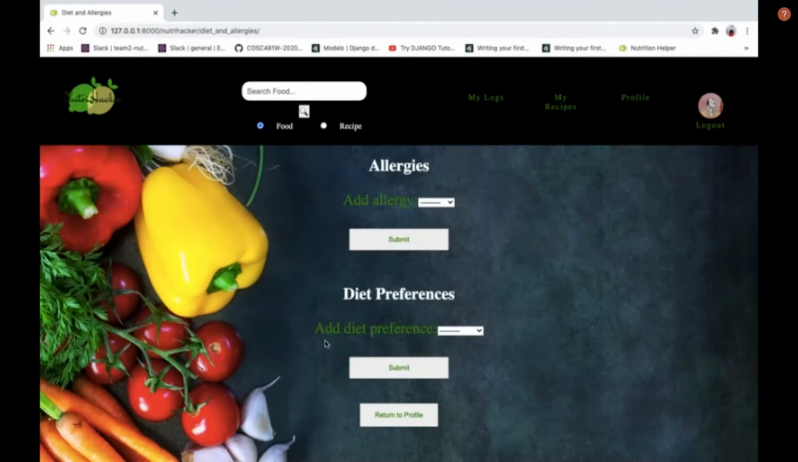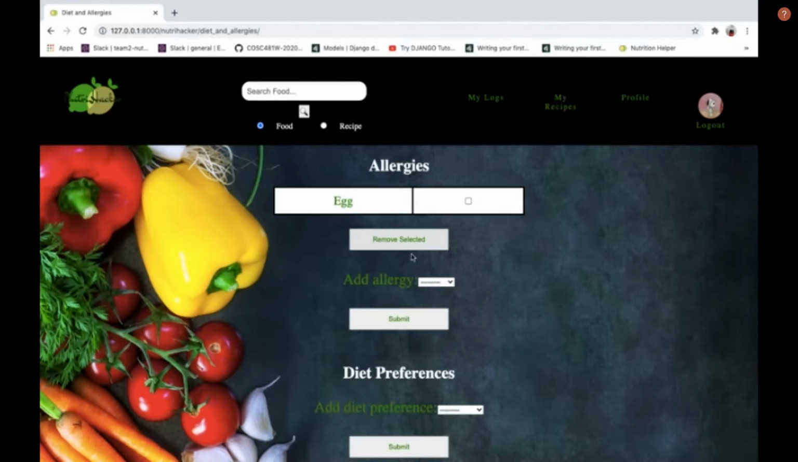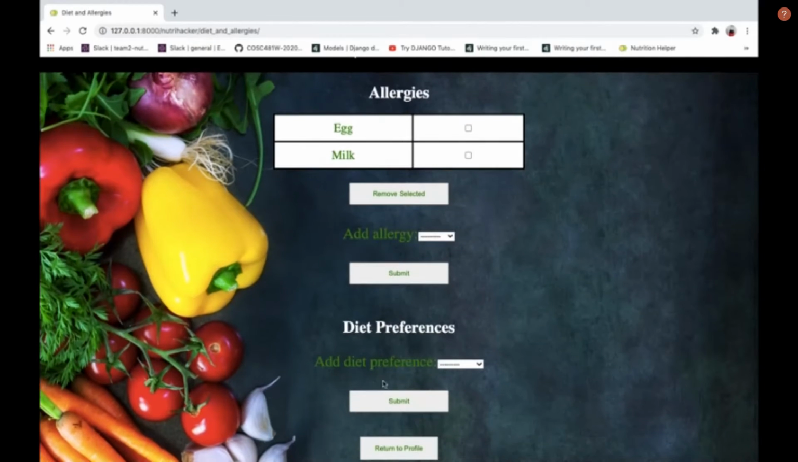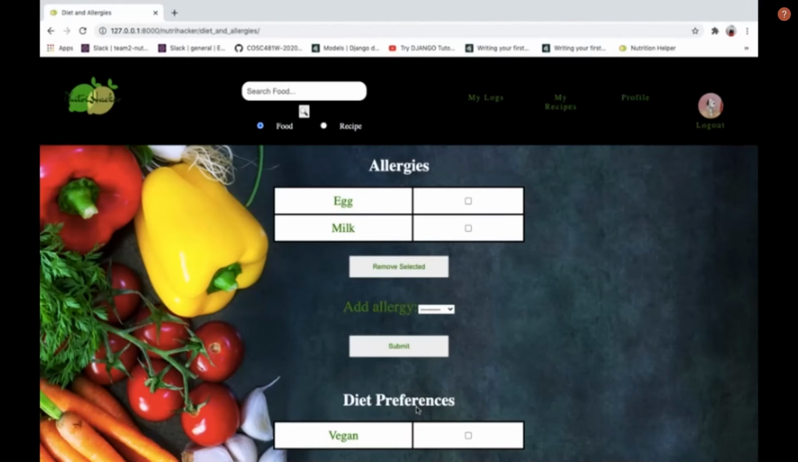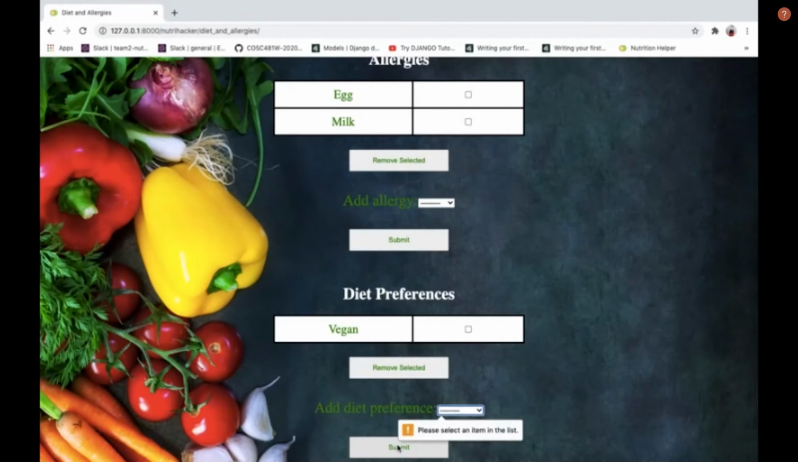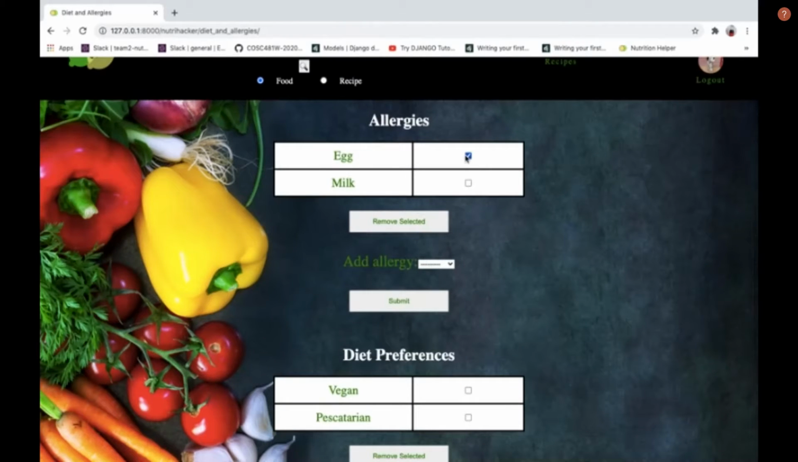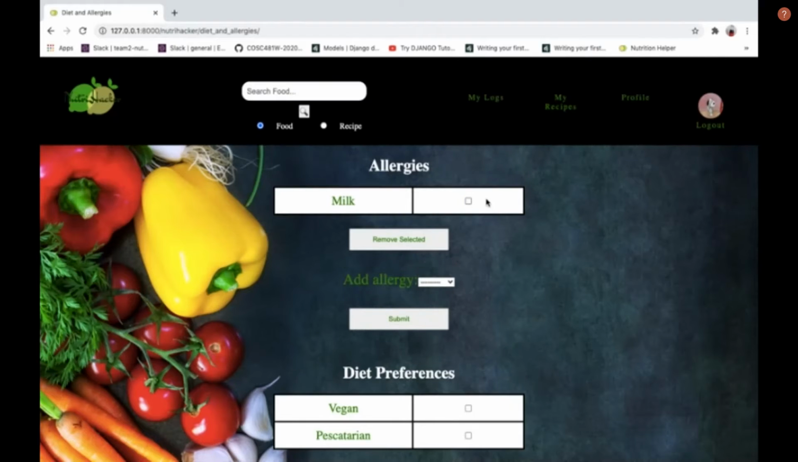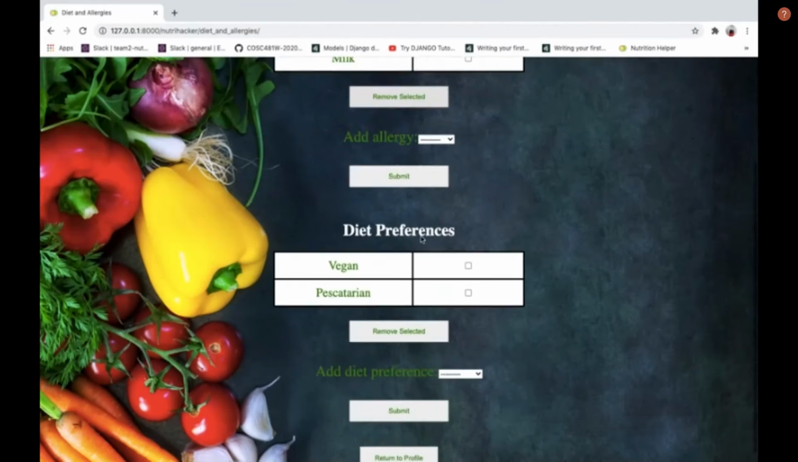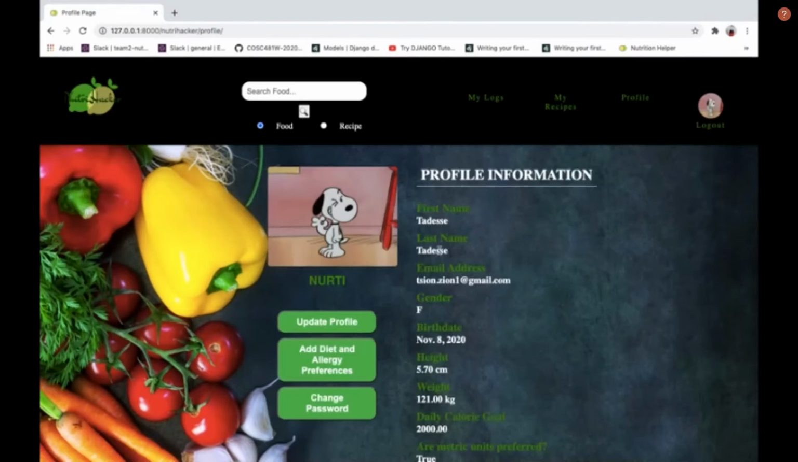If I want to add more diet preferences, I can add. If I want more, I can go here, add more, and things like vegan, and I can submit. If I want to remove, I can click here and remove selected. So I will have only one, so I can return back to profile.